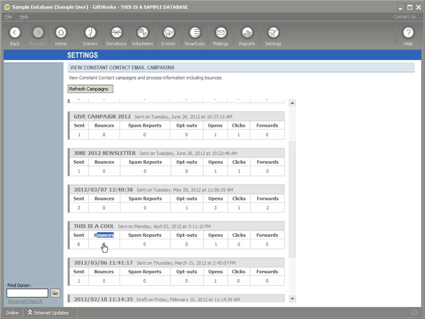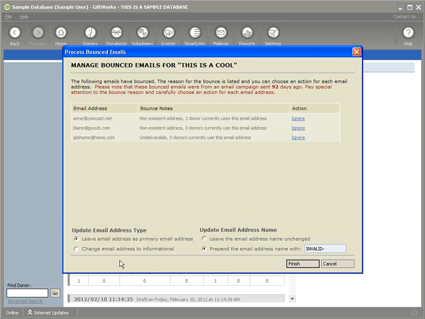You'll notice that this is a link that you can click on. If I click on it, I can now manage my bounces right from within GiftWorks. So if I send out a campaign and the next day I go to check on it and I see a number of bounced emails, I can actually come in and say, you know what? For this email it says this is a non-existent address, so I must have a wrong email address.